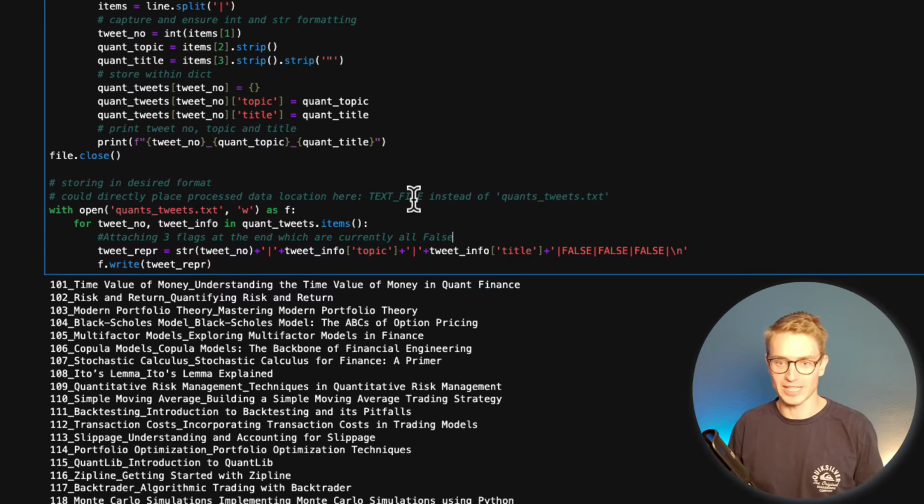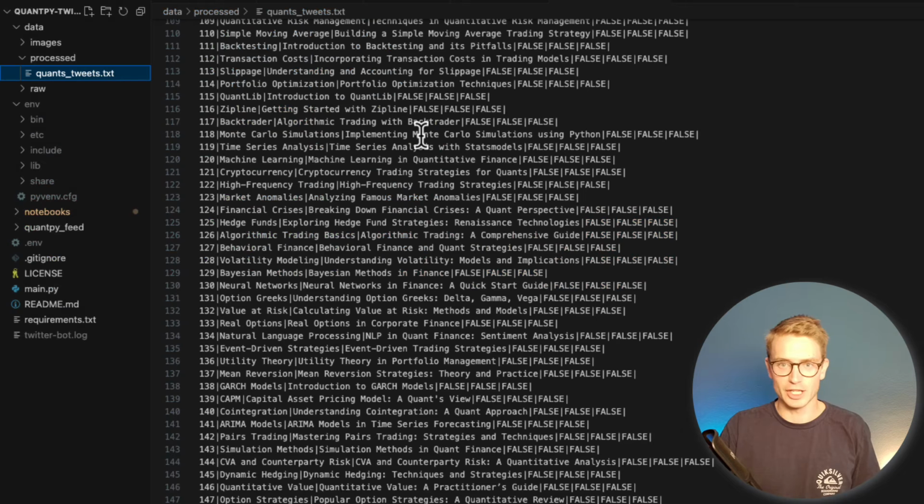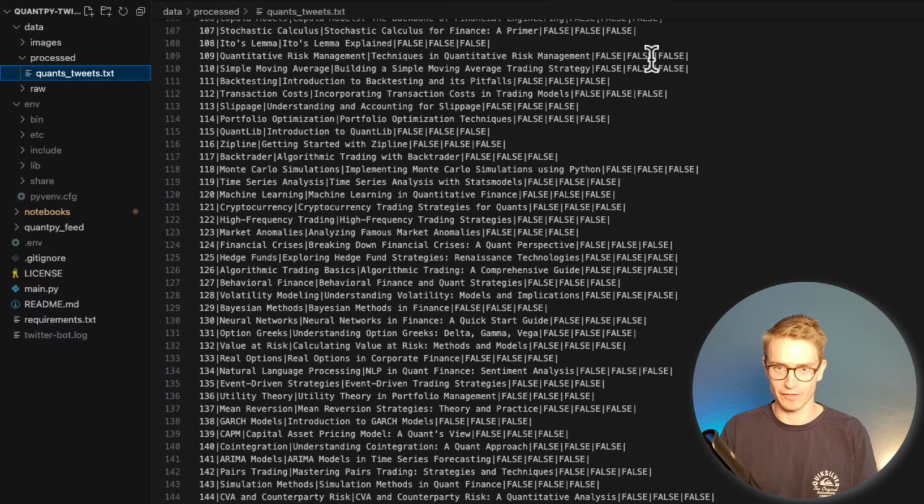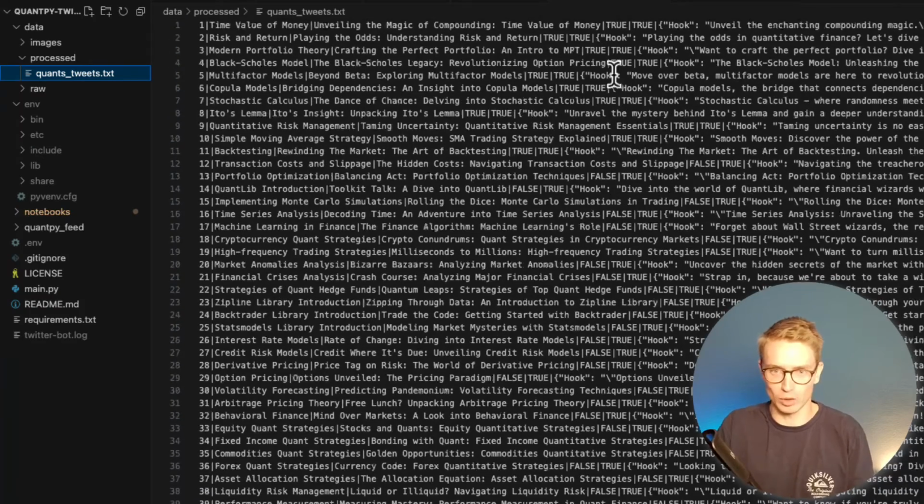The format that I want for saving these down is going to be six parts. One's going to be the tweet number, one's going to be the topic, one's going to be the title. Then I have three flags, which are false, false, false at the start, and we'll explain why that is. So now I've saved down my file for quant tweets into this text file, and I've got all these false flags. Now, why did I do that? Well, I'll show you a completed version of what it looks like at the end.